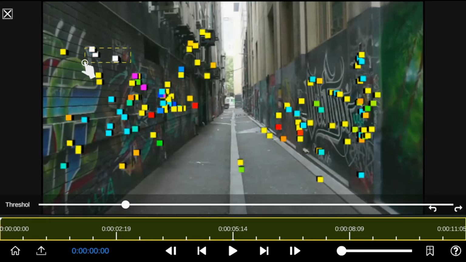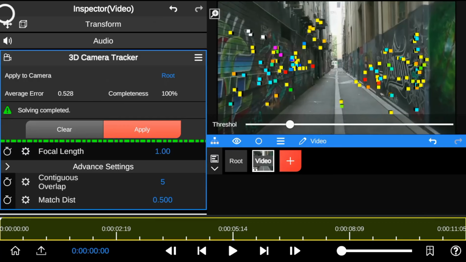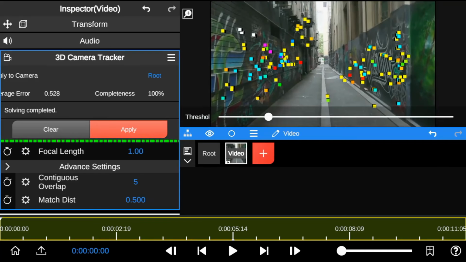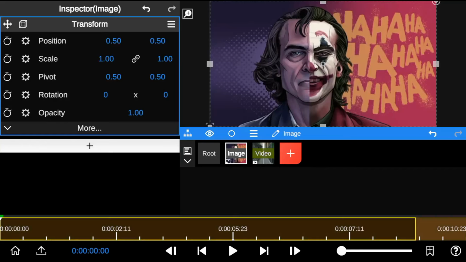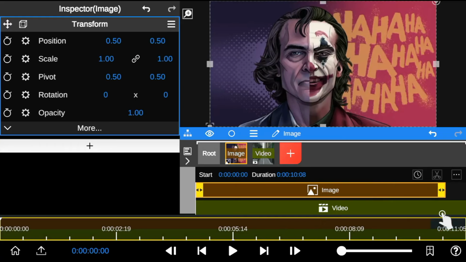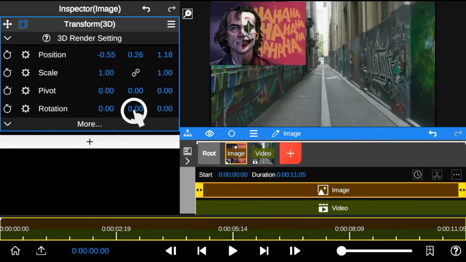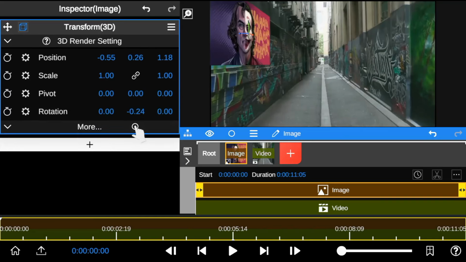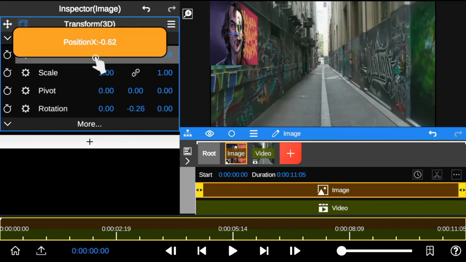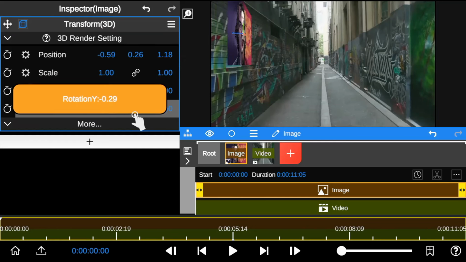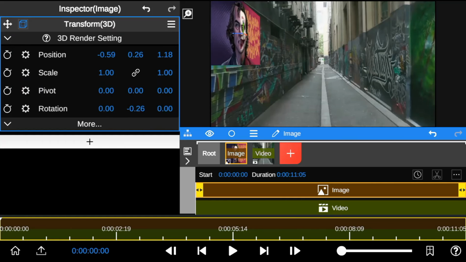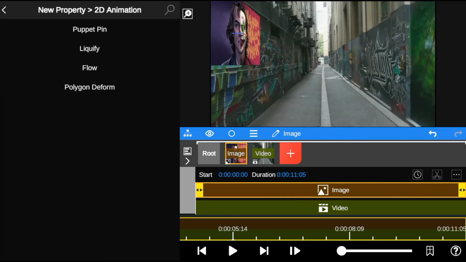Select and copy track points details. Step 2. Add the object layer. Now that the object layer is added, I'll paste the tracking details. Next, adjust the object layer to match composition. Once that is done, I'll add the 2D polygon deform.